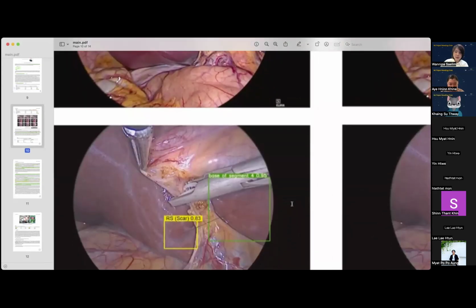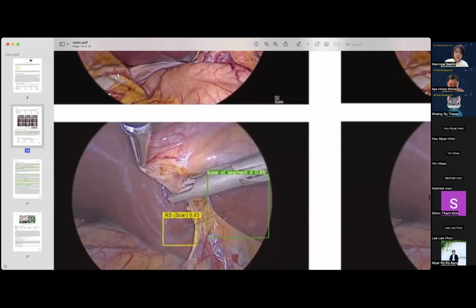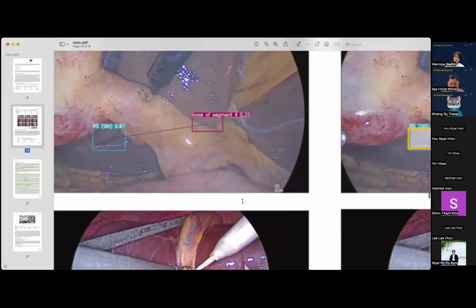Yes, for this one, if we define the IoU as 0.8, it still provides the prediction. But this box will disappear if we set the IoU to 0.8. We still have this one.